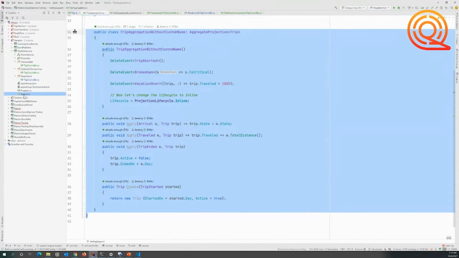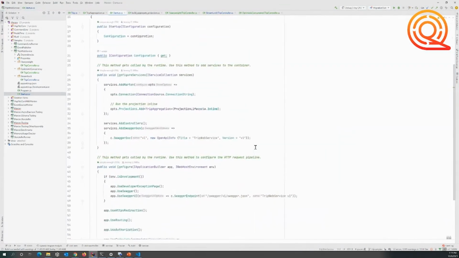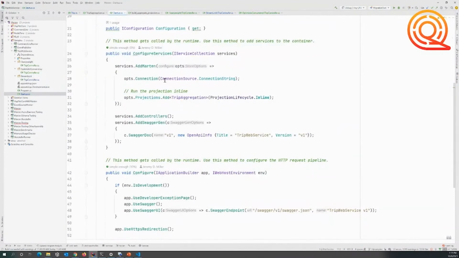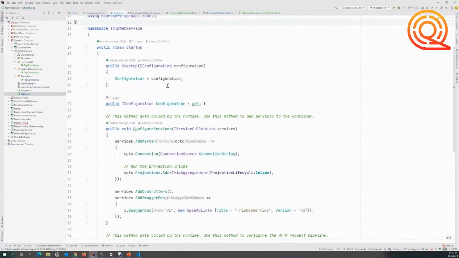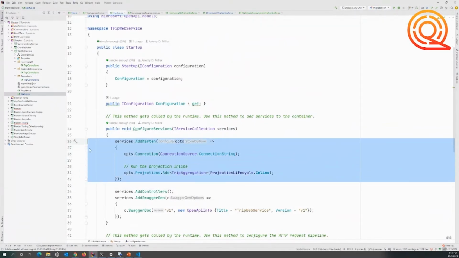Now, in terms of registering the projection. Hopefully everybody who's at least a .NET developer recognizes this as the idiomatic way to bootstrap more recent .NET applications, or at least a web service, through the startup class. So add Marten. This is where we're just adding Marten into our application's DI container. I was going to tell it where the Postgres database is, but at this point, I can say, do I want this trip aggregation that's creating this projected trip view?